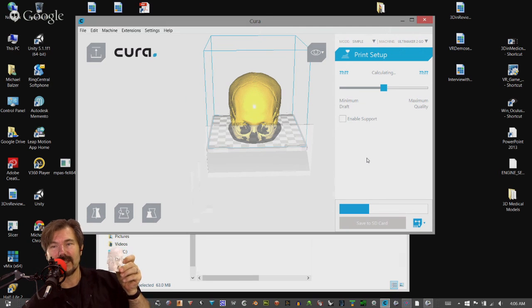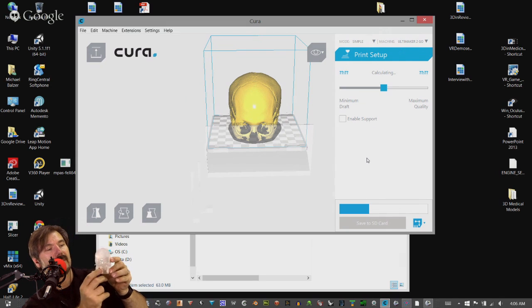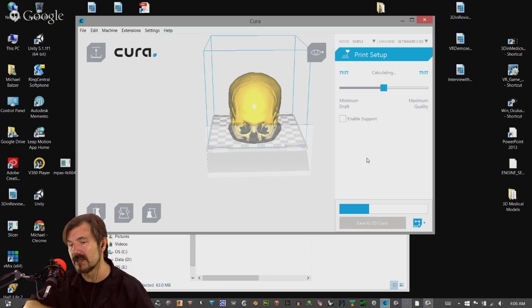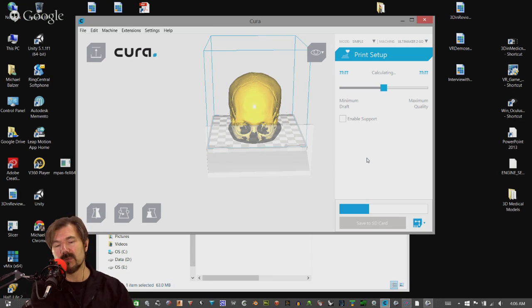So this is a little tiny skull of the larger one that I showed you earlier. This was printed on a similar type of printer, and this took about 3 hours. Full scale was 8 to 12 hours, and that was actually just for half of the skull. Obviously, if you needed a larger piece, it would take longer.